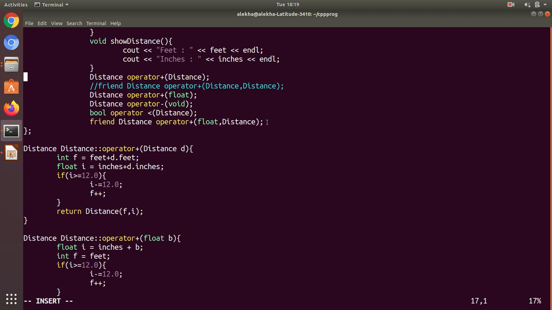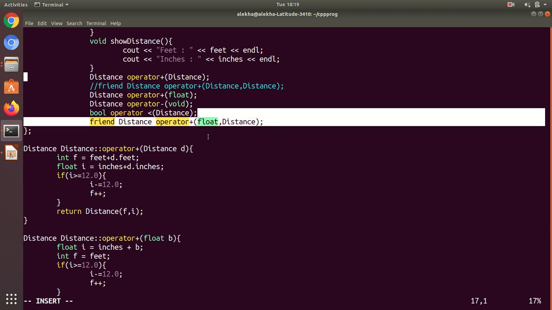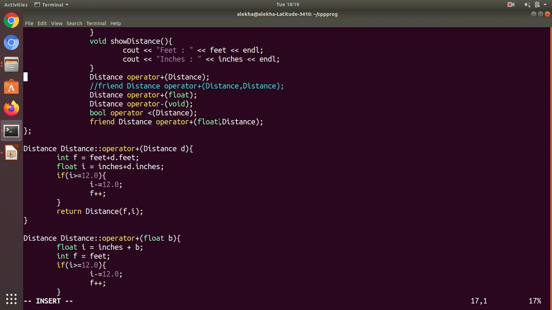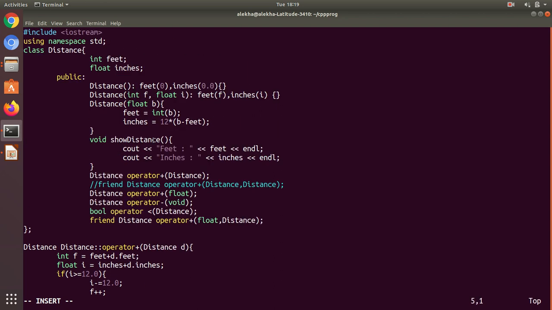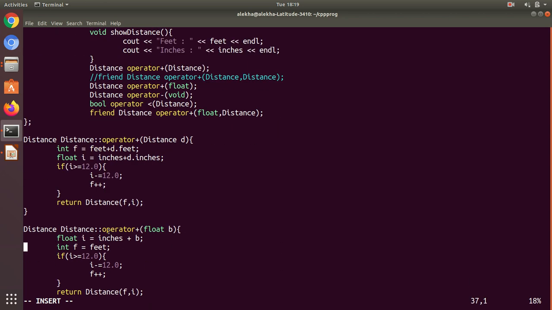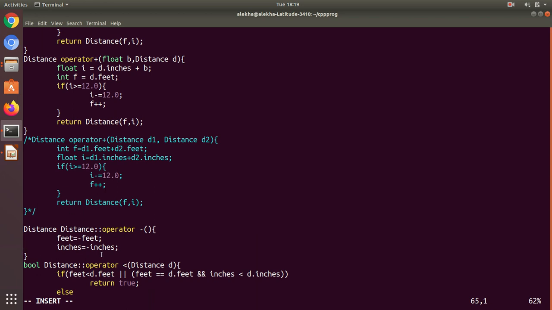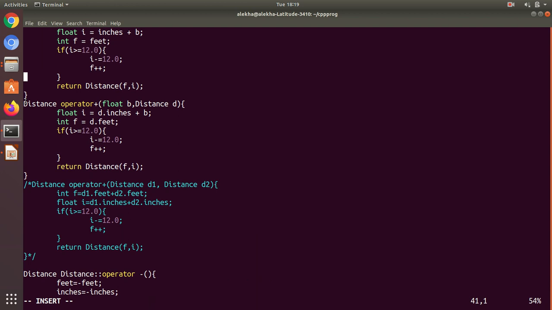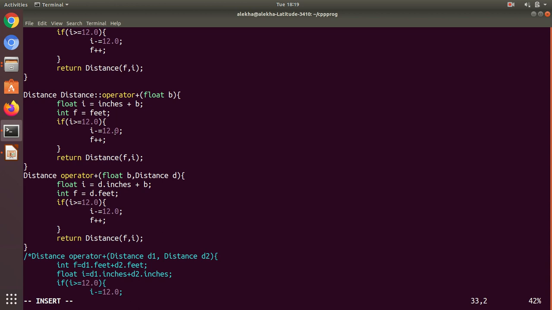This is generally what we call mixed mode operator overloading. Because, as I was saying, the left hand side object is not of the distance class, so it has to be a friend function. We have to define a friend function, and here it is. Okay, so this is the friend function. Adding a float is the same thing. The logic is almost the same as this one.